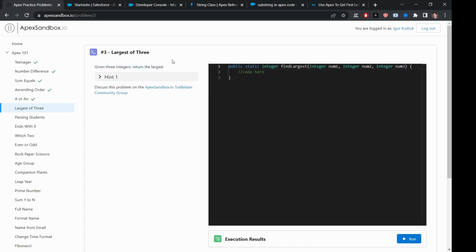Given three integers, return the largest. That's an annoying one. Okay, so this is not difficult, but we still have to think about that. I think there are a few options. Let's see. Boolean firstIsLargest is one of the possibilities, and then boolean secondIsLargest. And then there is obviously the last one, but we will not check it.